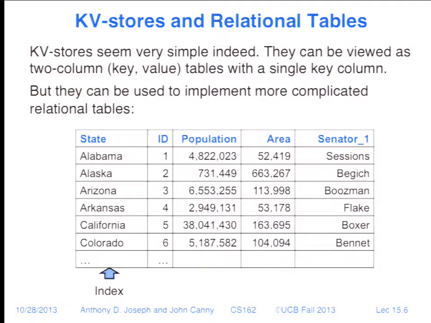And just to clarify, you can map standard relational tables to key value stores. And in fact, that's done. And there are some advantages to doing things that way. So in a traditional table, if you have some columns, let's say states in the US, some IDs which uniquely identify them, let's say some data like population, area, square miles, and one of the senators. In a traditional database, there's an index which will index some row of the table. And the data is typically stored in rows. So you will retrieve an entire row.